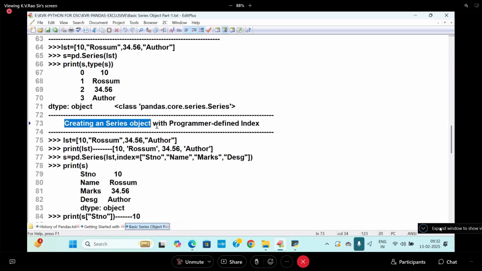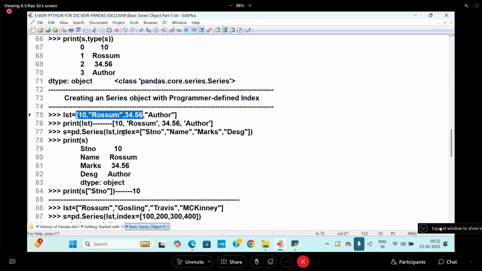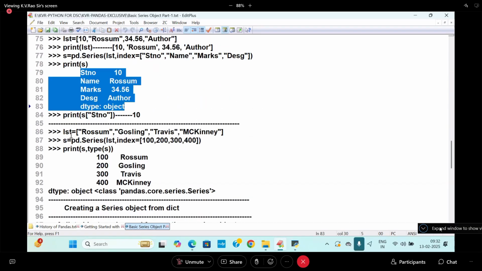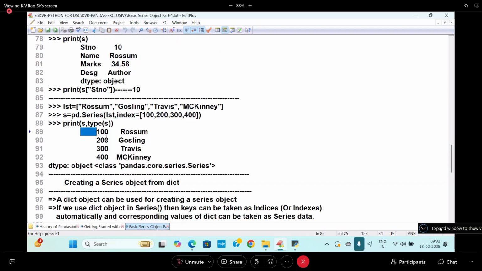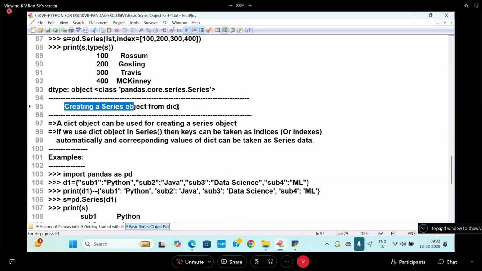Creating a series object with a programmer-defined index. Programmer-defined index is equal to what I am using. Got it. And a series object with an index, called a numerical index. Rating. Creating a series object from a dict.